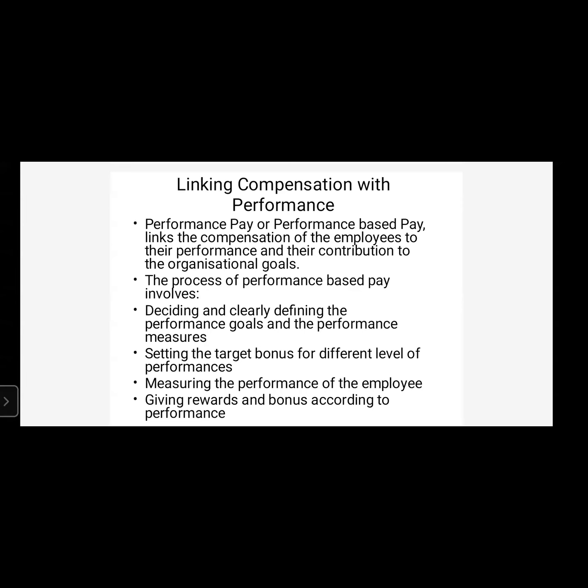Next one, setting the target bonus for different levels of performance. Setting different levels of target for different performance means that if the employee exceeds the target, then this much amount of performance based pay will be added to the salary of the employee. If the employee completes the target, or his performance touches the target set by the organization, then this much amount will be credited to the salary of the employee. So this should be communicated to employees.